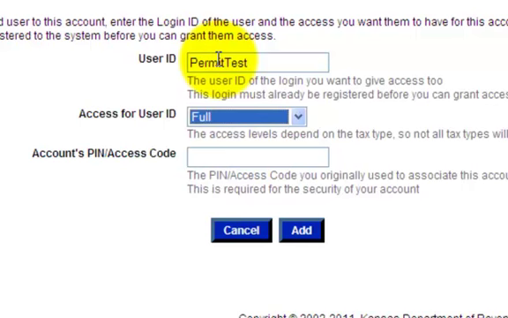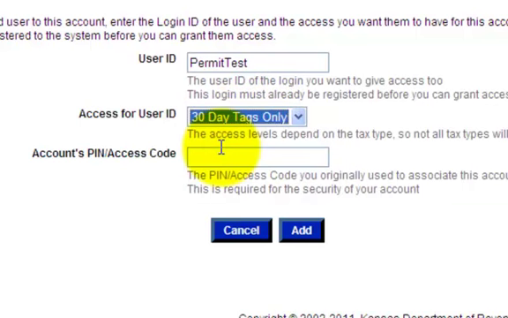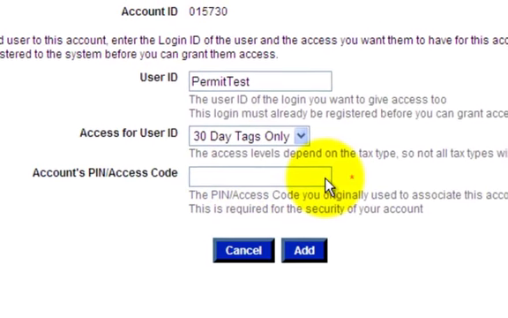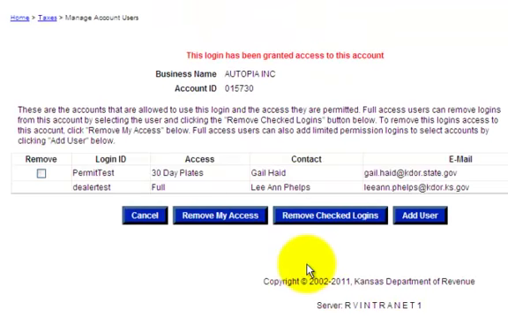So I'm going to enter their user ID that they received when they registered through the tax center, and instead of full access, which would give them access to everything on the dealer portal, I'm only going to give them access to the 30-day tags. Okay, here you're going to add the PIN for the dealership that they received when the first person completed the survey and received on behalf of the dealership their access code to the dealer portal. You're going to add that PIN number in here and click add. It's going to be the same for every user that needs to get into that dealership's account.